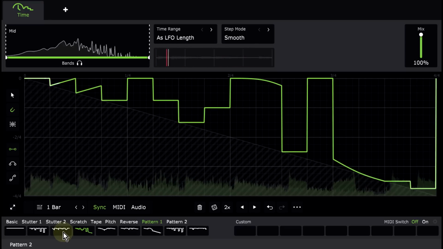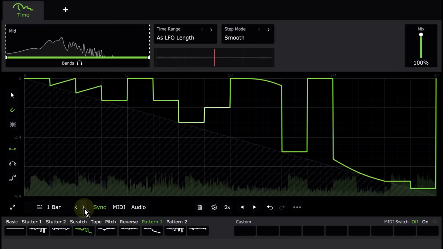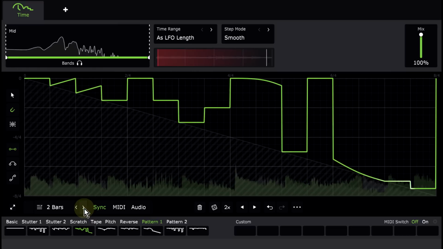Of course, we can change the loop length. And the same pattern presets now give totally different results.